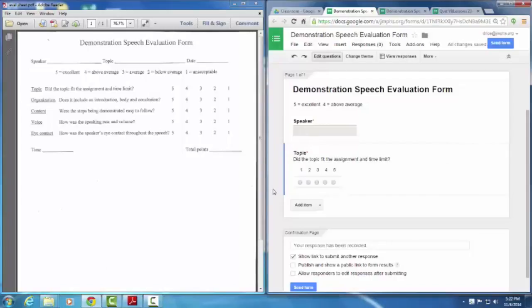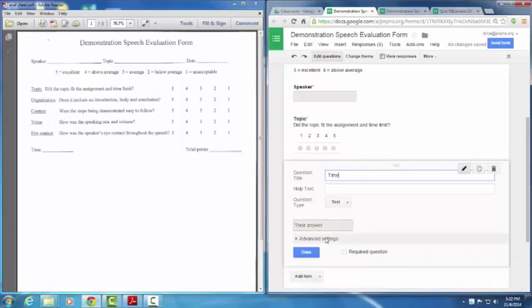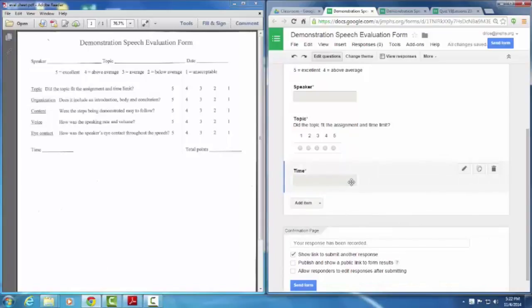And then finally, at the bottom, you notice that he has another question, a gap for time, like how long did the speech take? So when you add, I would add another item. That's a text question, right? So maybe it was like 4 minutes and 20 seconds. You call it out and you plug it in here.